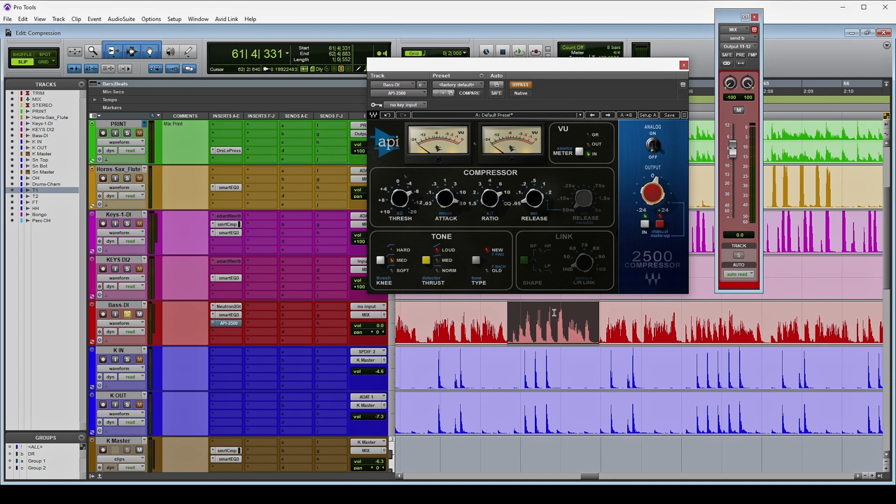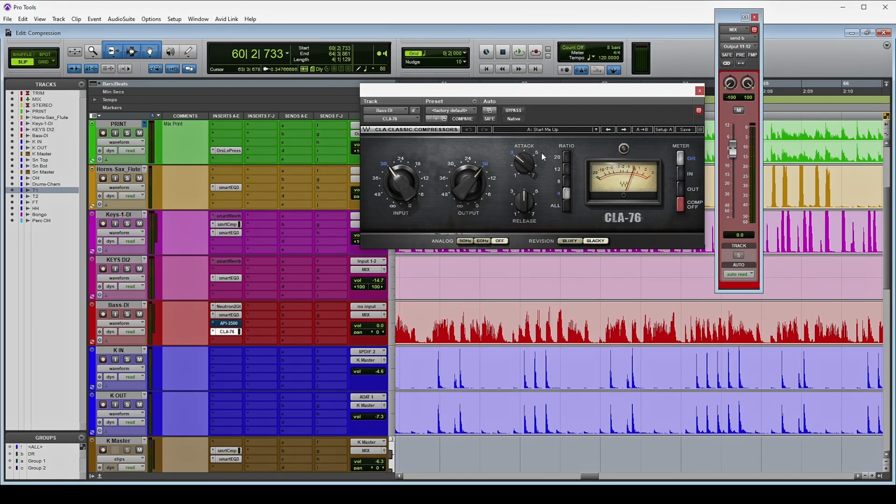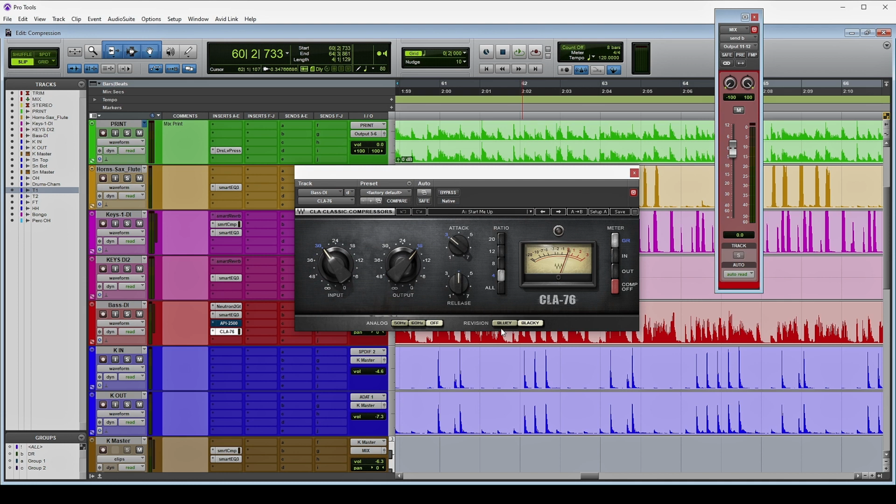It feels like he's digging in a bit more, and I suspect too that overall the level of the bass is a lot smoother because we've dug in fairly deep. Now let's try a different compressor. Let's try an 1176. Now an 1176 reacts quite differently.